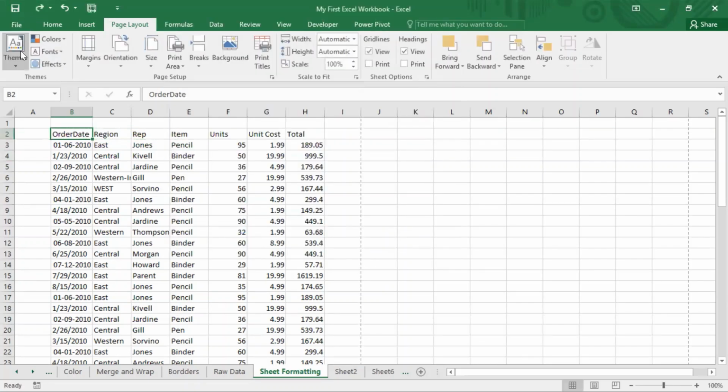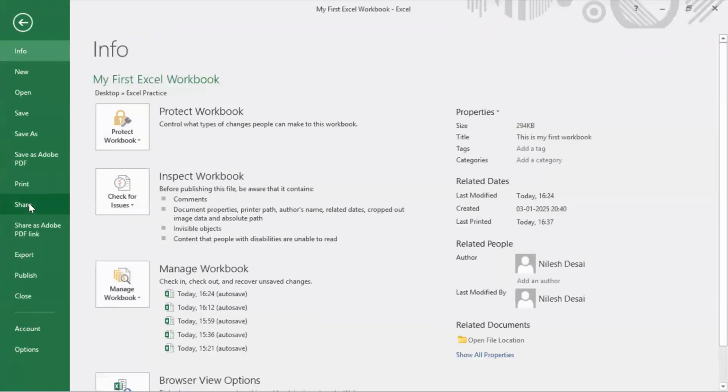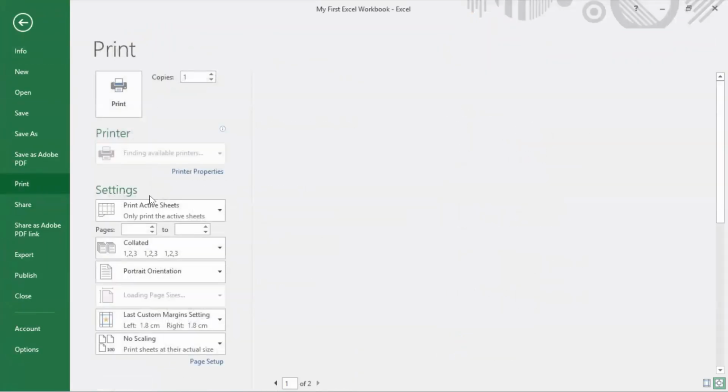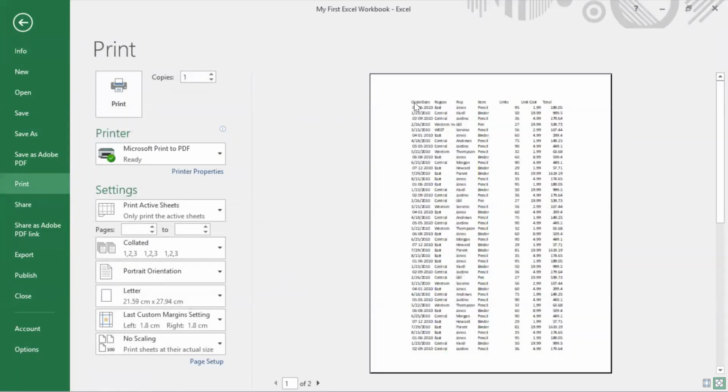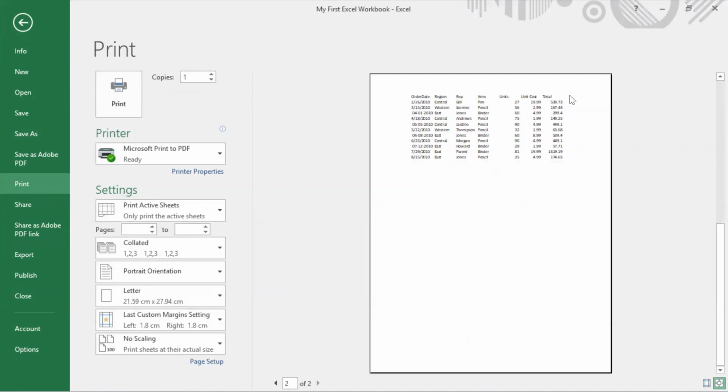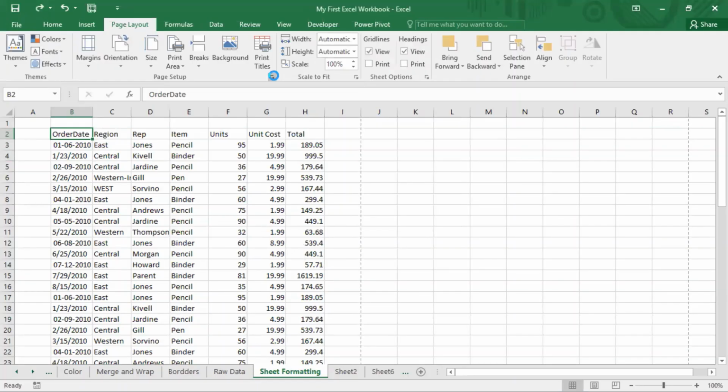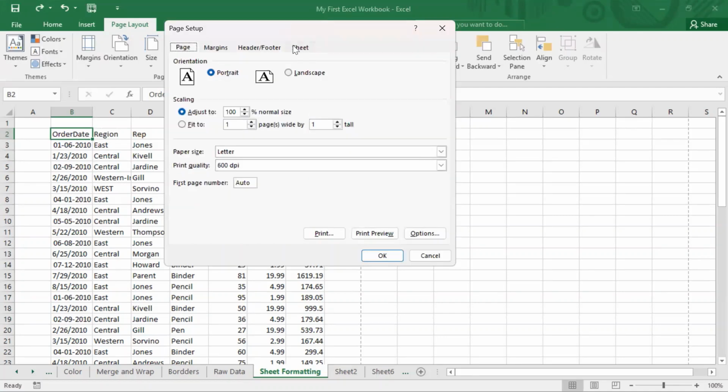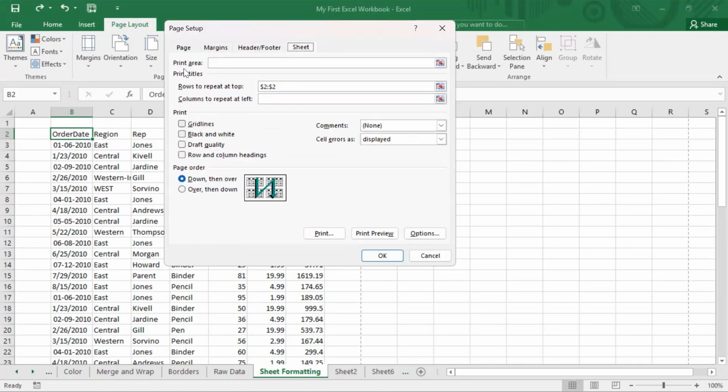So I say okay. Now, if I try to print this again, you will find the first page has the heading. Now, if I go to the second page, it also has the heading, which was previously not there. So this is what happens when you try to get the heading on each page. We do the same for columns as well. I guess that is pretty simple.